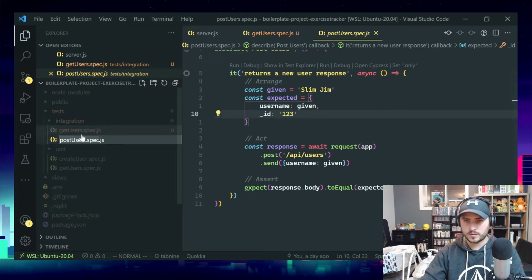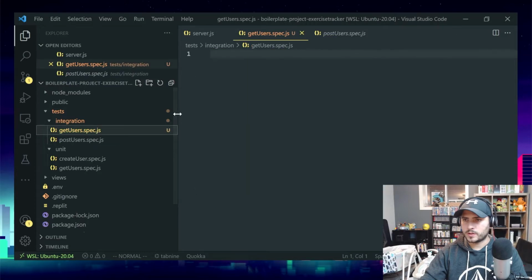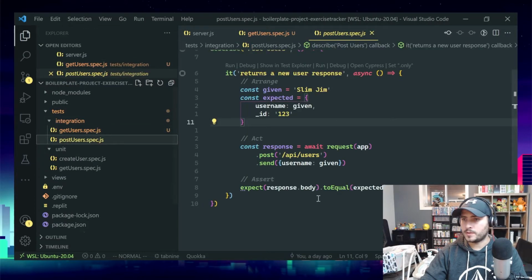It looks like I pluralized this file name too. This is technically just post user, not... Oh no, I guess the endpoint is called users with a post. So you know what? I'm going to keep that just because that's the name of the actual route. So we'll leave that. Let's go over to get user.